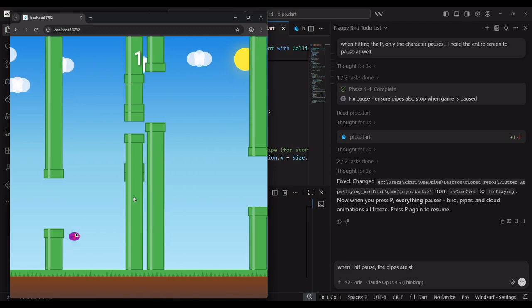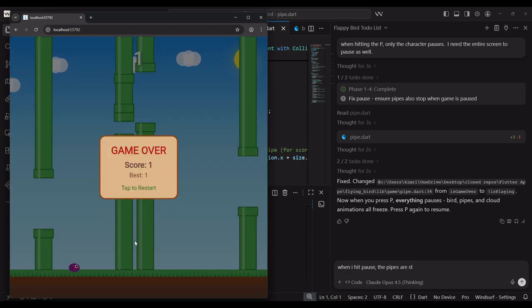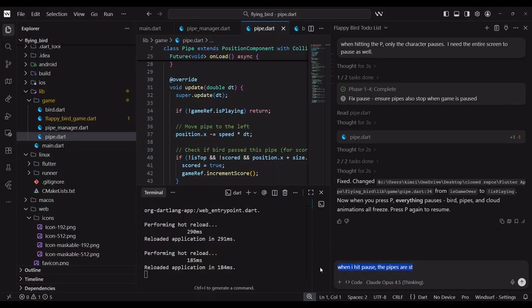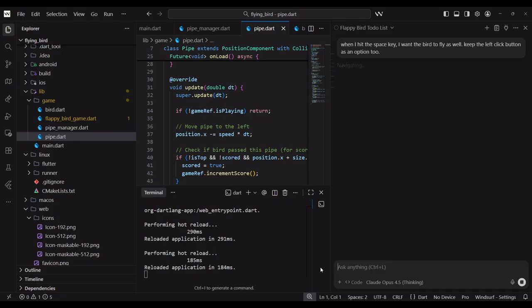Okay, so what I also want to do is I want to be able to hit the space key in order for it to go. I can only hit the left key. So I'm going to say when I hit the space key, I want the bird to fly as well. So just in case, keep the left click button as an option too. So let's do that.